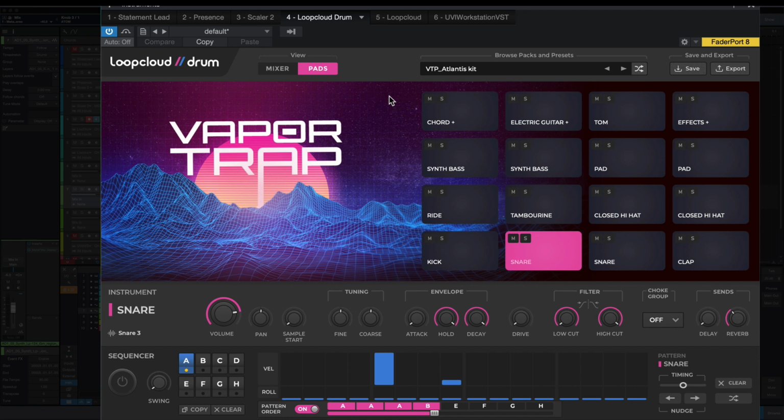What's going on, y'all? So Loopcloud 5.3 was recently released, and included in that was Loopcloud Drum 1.5, which brings some really cool features that I want to show you.